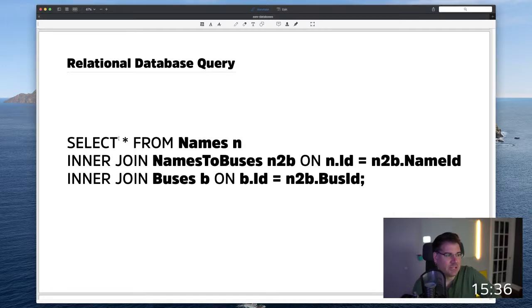But if we have our standard relational database query, it does break down to somewhat English-ish. It's not that hard to understand, I think, when you break it down. So SELECT, so give me, star is everything, FROM names. Okay, that makes sense. Give me everything from names, and I'm going to call names N just to make it easier. So instead of typing out names, I just use the letter N. INNER JOIN, which means connect these two tables, names to buses, and I'll call that NB, ON n.id equals nb.name_id, right? That makes sense. I'm linking up the same thing.